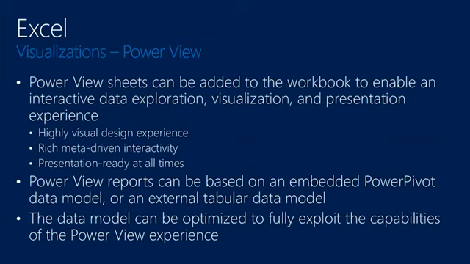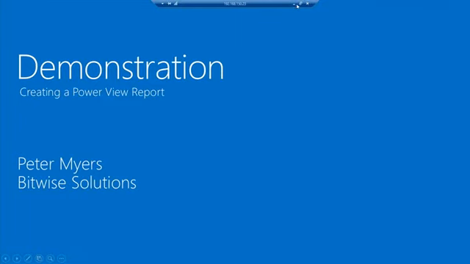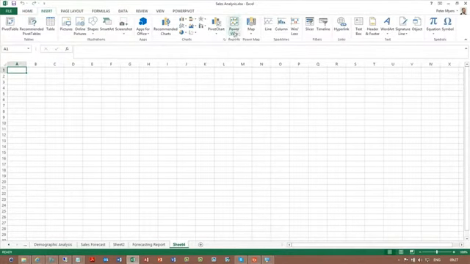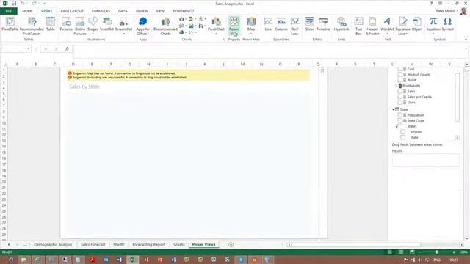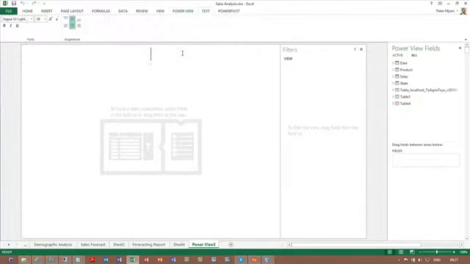Let's show you in demonstration what I can do with Power View. So I'm going to go ahead and insert Power View. Okay, so basically this is the blank canvas. What we see on the right-hand side is the Power Pivot data model. So this could be titled something like Sales Per Capita.